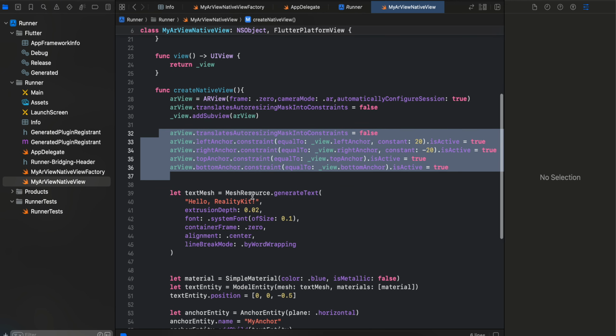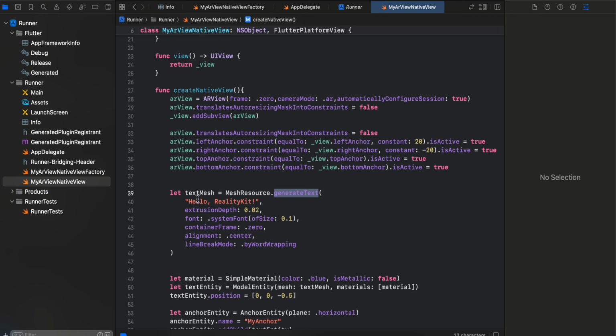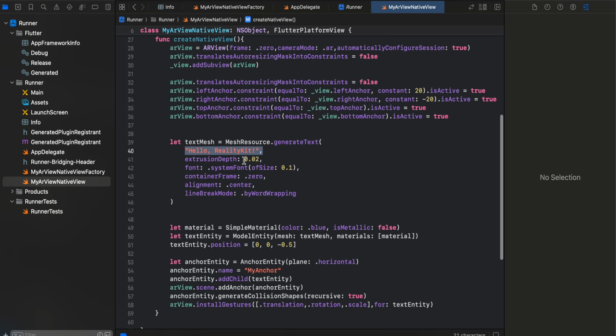Then we just use MeshResource.generateText. Change this text to whatever you feel like. And here we are just passing the extrusion depth, font, container frame, alignment, as well as line break mode.